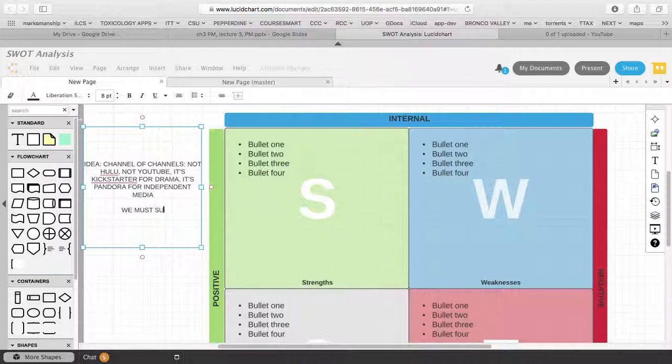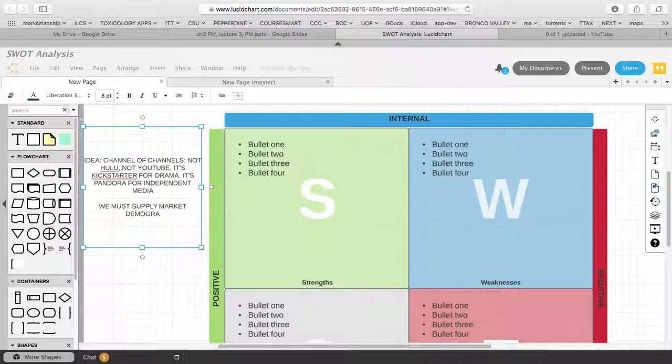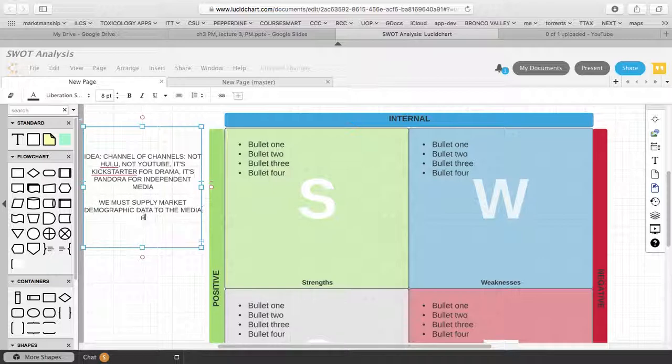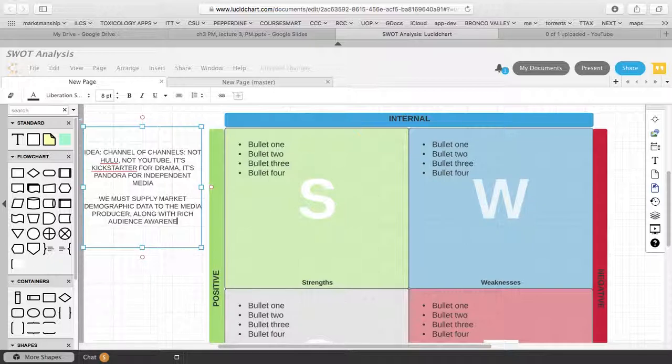We must supply market demographic data to the media producer, along with rich audience awareness tools.